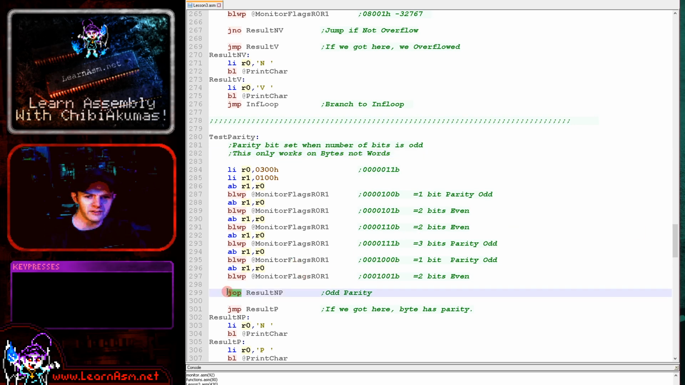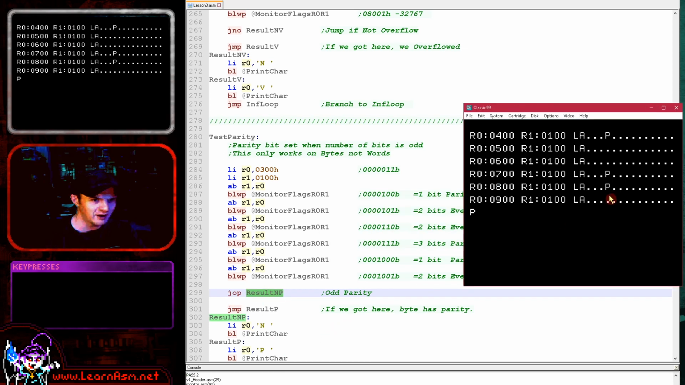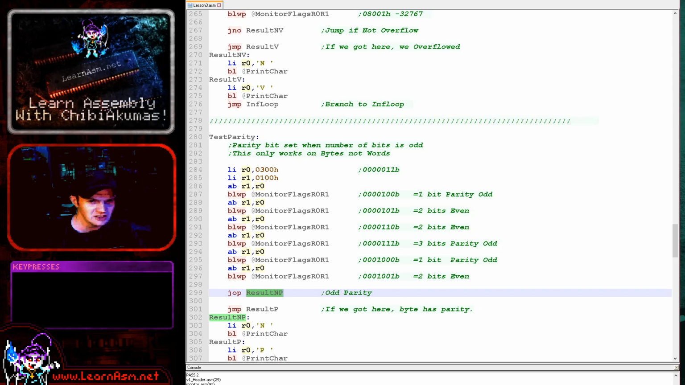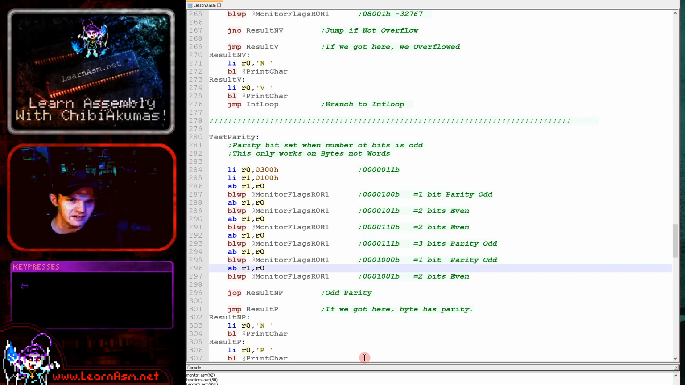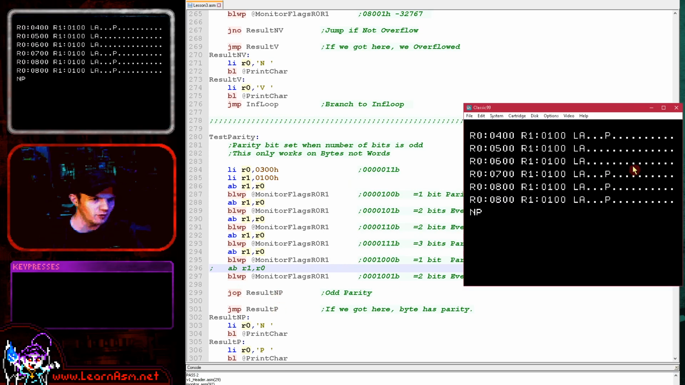In this case, we've got this jump on odd parity here, and we're going to show an NP. So if I run this, in this case, the parity was even, so the parity flag was clear, and so we've shown a P. But again, if I change this and I remove this AB and run again, you can see now the parity flag was set. So the jump command has branched to here, and we've shown an NP.